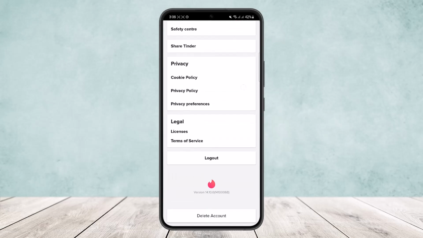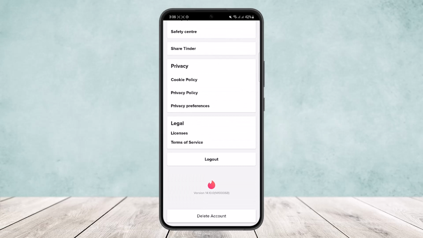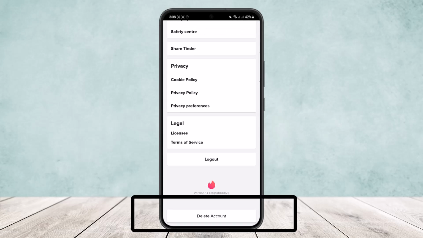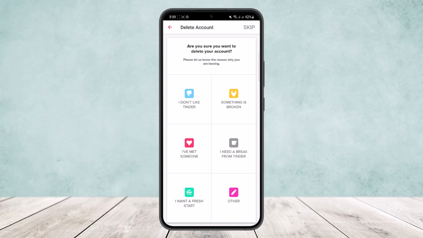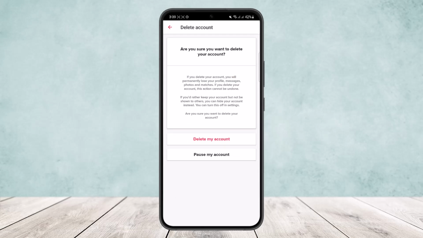Scroll all the way down, and at the bottom of your screen you'll get the option to delete account. Simply tap on delete account, and it'll ask whether you would like to keep your account but just pause it. If you pause it instead, no one will be able to look at your account. If you want to delete your account, tap on the delete account option, and then you can skip the reasons or give reasons if you want. Then simply tap on delete my account and your account will be deleted. So this way you can delete your account on Tinder.